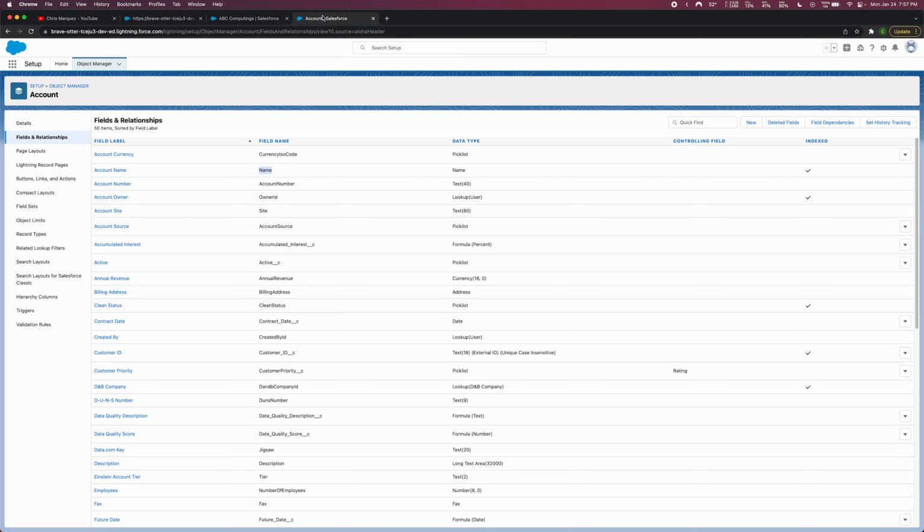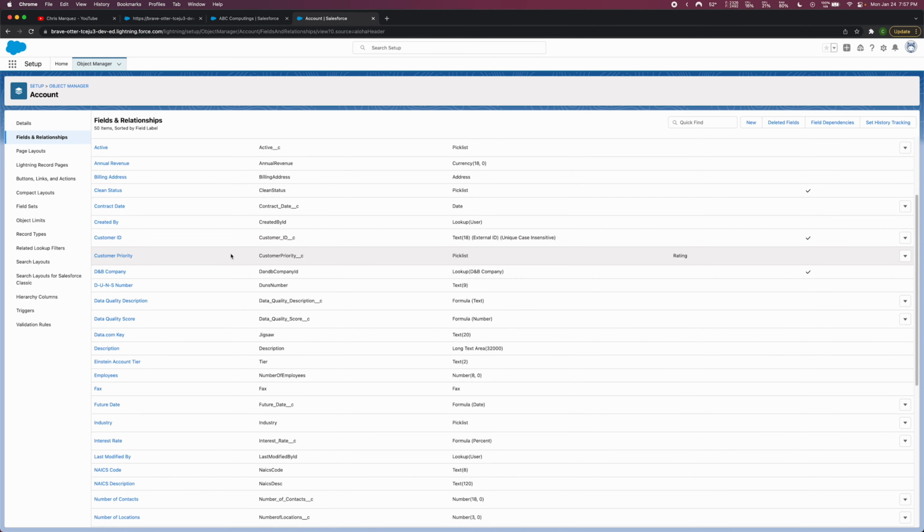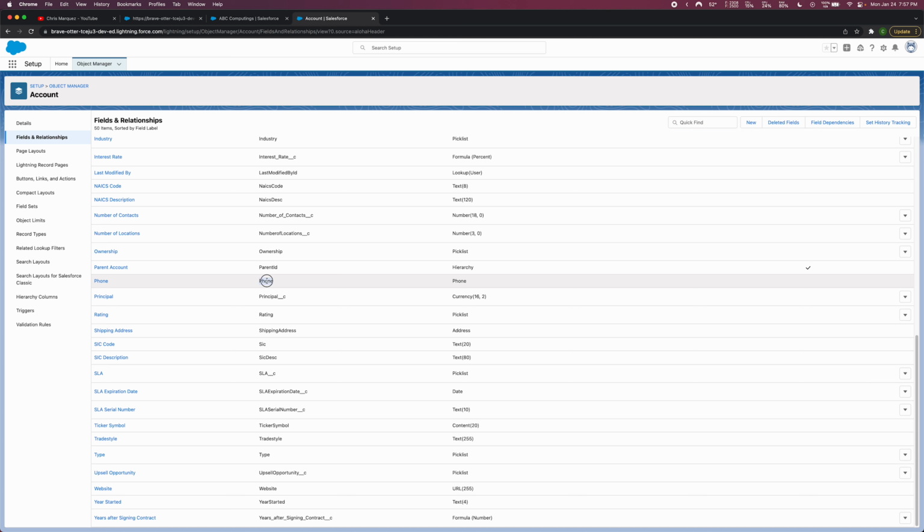So very quickly, I'm going to go back into my account object, fields and relationships. And let's say we want to display the phone field, and maybe the type field. Yeah, that works. So we'll say phone and type, just to keep things simple.